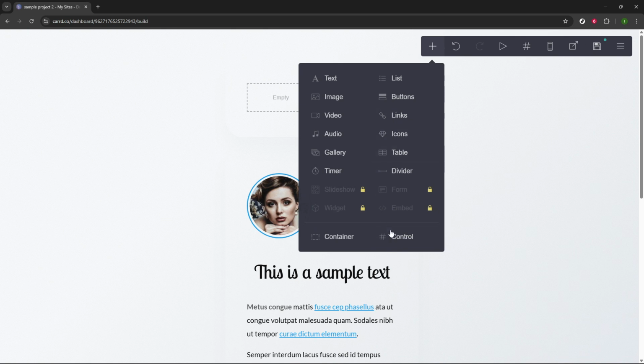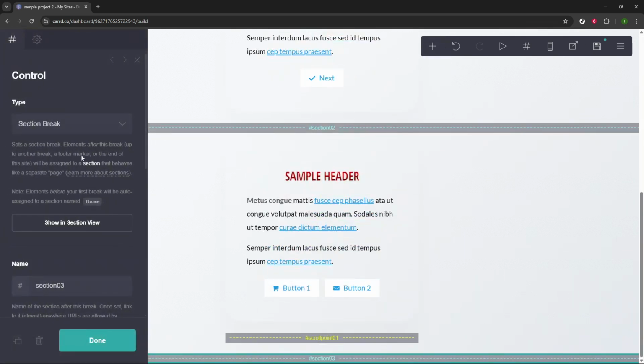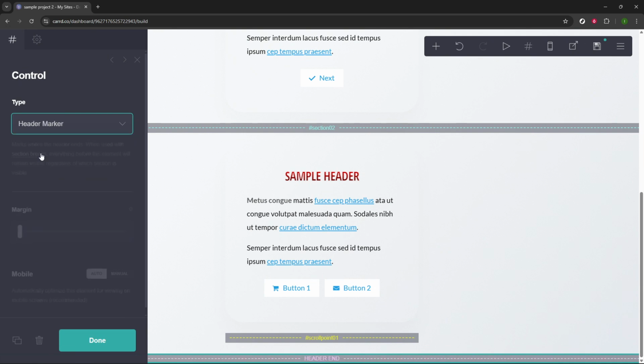Next, click Add again and choose Control. Control elements in Carrd don't display content, they control behavior. Open the Type dropdown and select the Header Marker option. This marker tells Carrd where your header ends so that the content above it can sit over every section consistently.